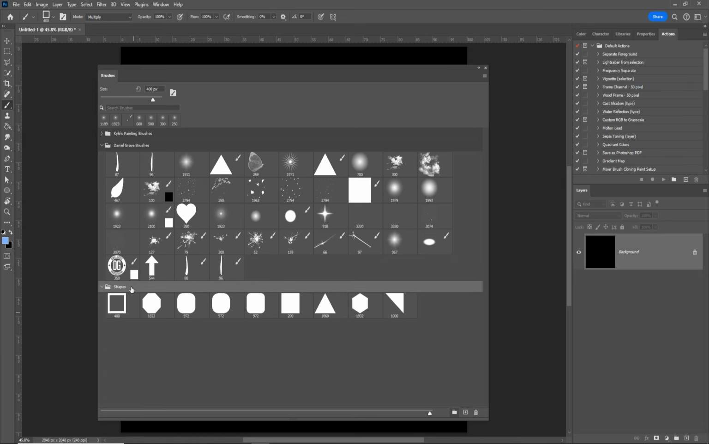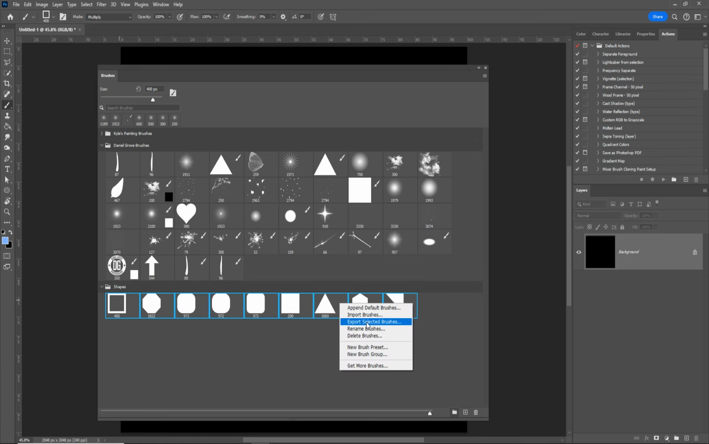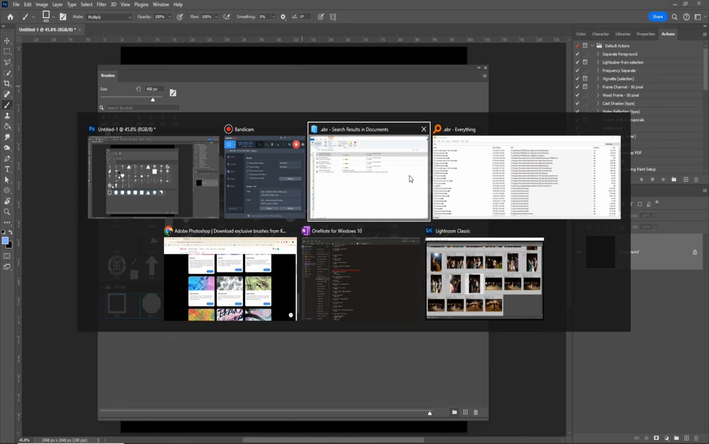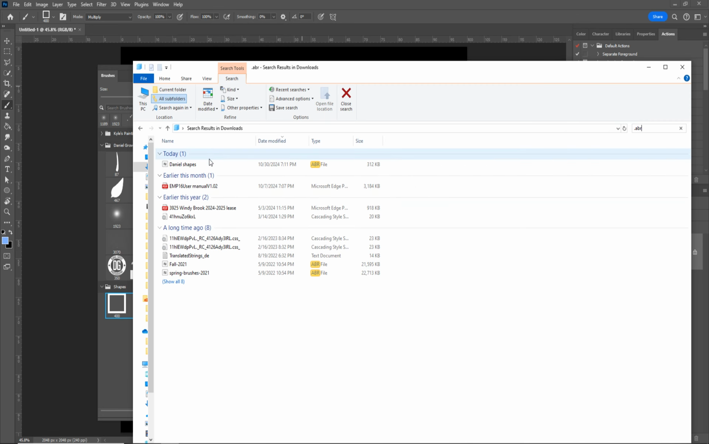Okay. So now that I have this, I can actually select all these brushes, right click, and export selected brushes. Now this is not going to export them individually. It's going to make one ABR file with all these brushes inside of it. So I'm going to call this Daniel Shapes. This is going into my downloads folder. Now watch it as a test. There it is, Daniel Shapes.